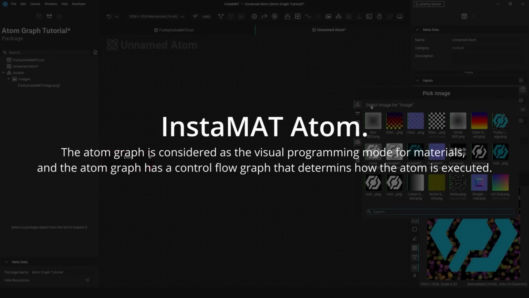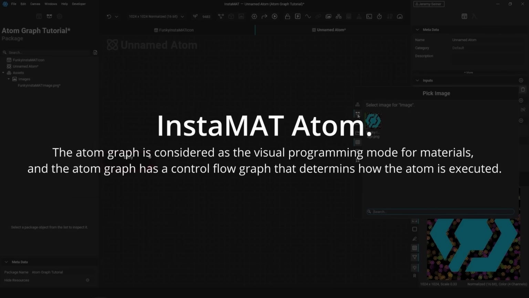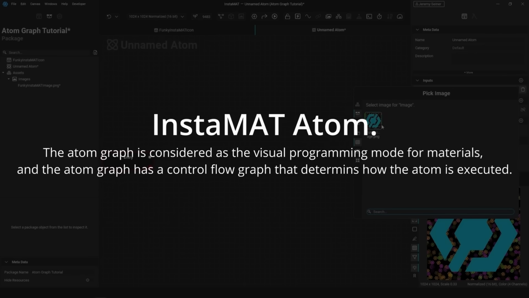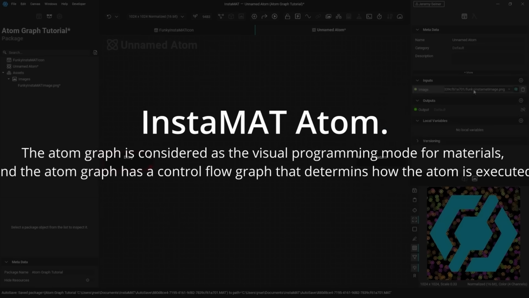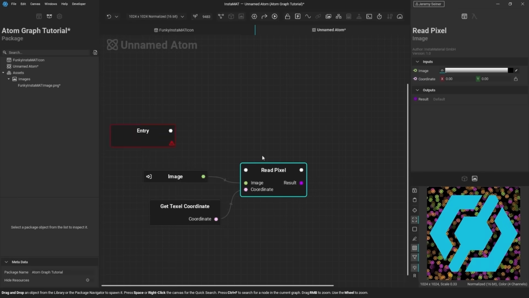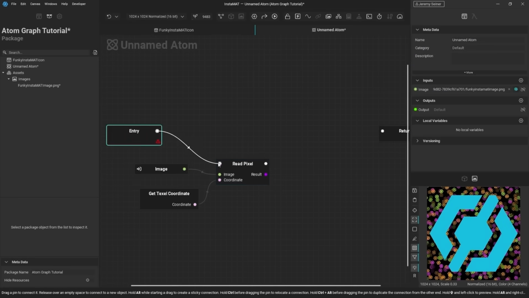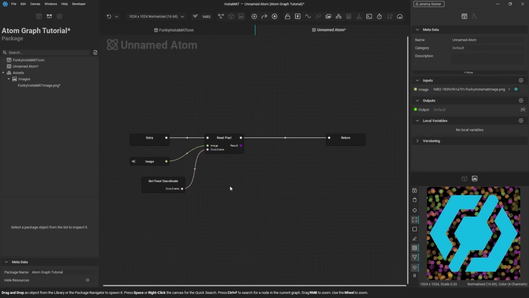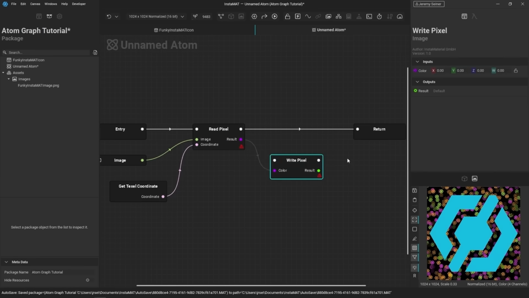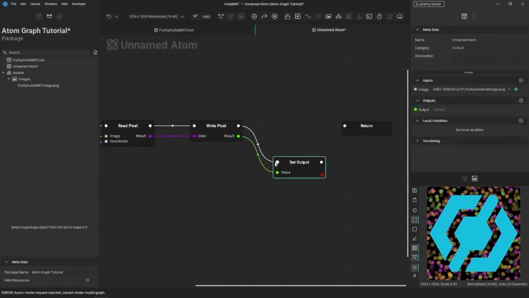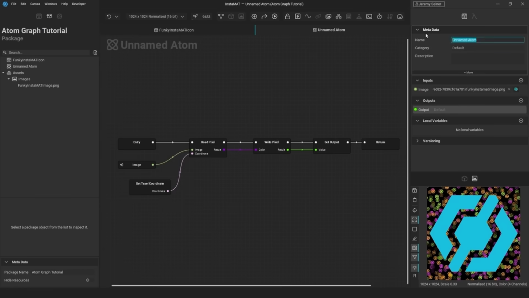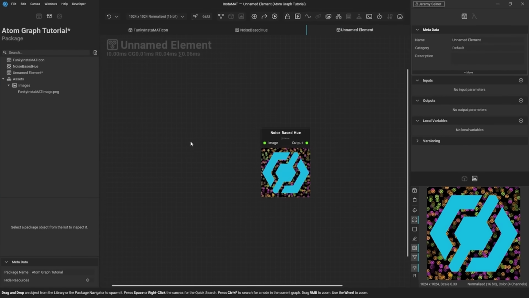The Atom Graph is considered to be the visual programming mode for making materials on the app. And the Atom Graph also has a control flow which determines how the Atom gets to be executed. And this is very similar to what you have with programming languages like C or C++. Atom graphs being programming language-like means that nodes can be built, instanced, encapsulated, and called up as class feature functions for use in complex ray tracing and rendering tasks.